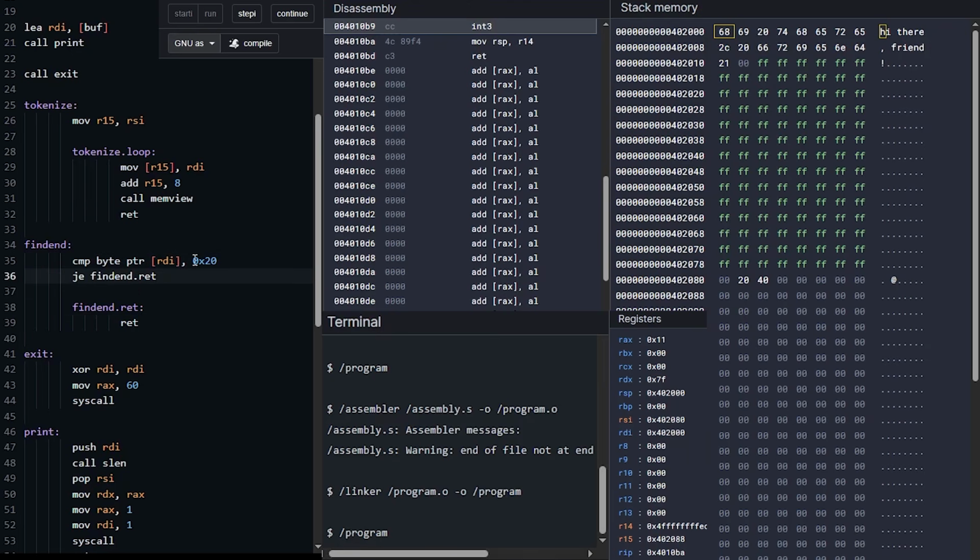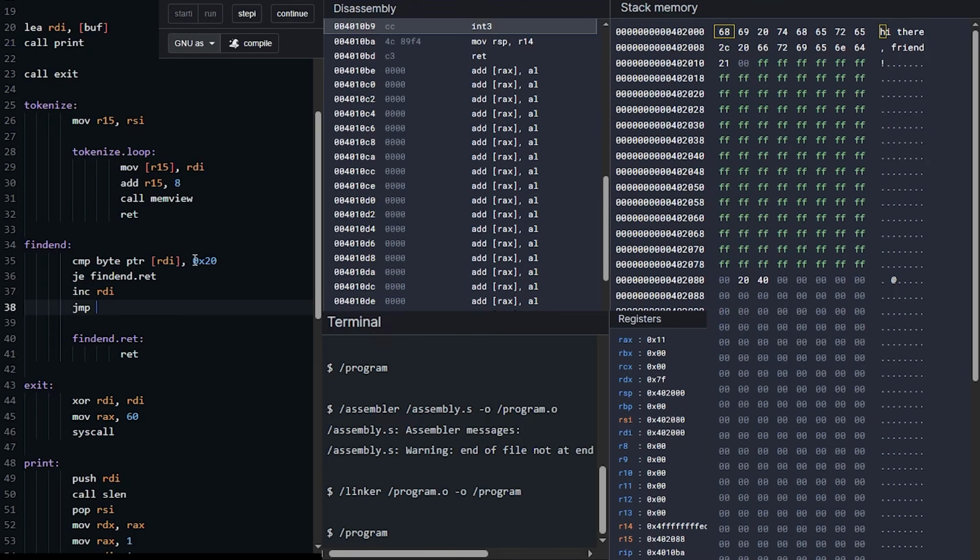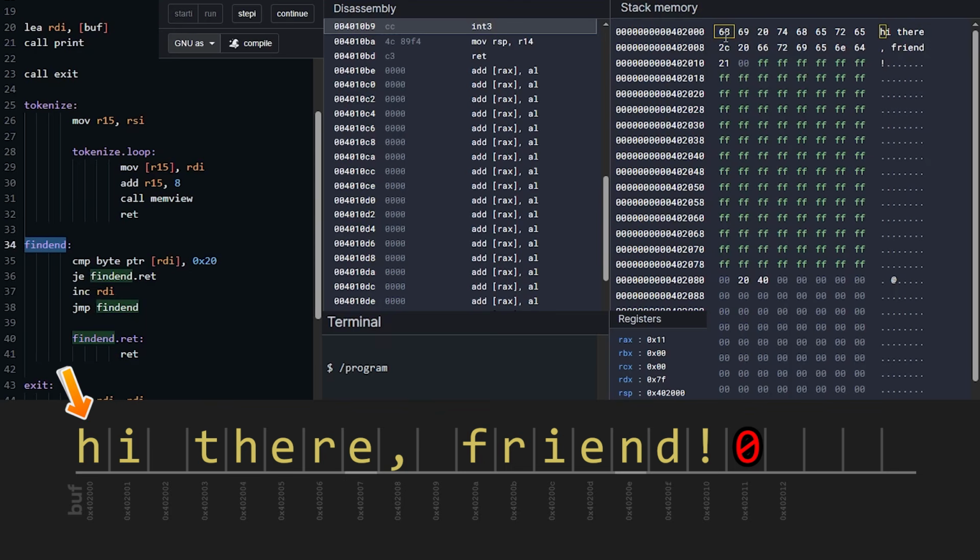But if it's not a space, then we're going to increment RDI, and then we're going to jump back to the top. So when find end gets control, it's going to check the H, and it's going to say, hey, are you equal to a space? I could put this here in quotes to make it simpler. You're not. So it falls through. You only jump if it's equal here. Jump if equal is this command. So if it's not equal, then we fall through and we increment RDI. So now RDI points to the I, and then we're going to jump to the top, and we're going to compare it again. So we're comparing the I now to the space.